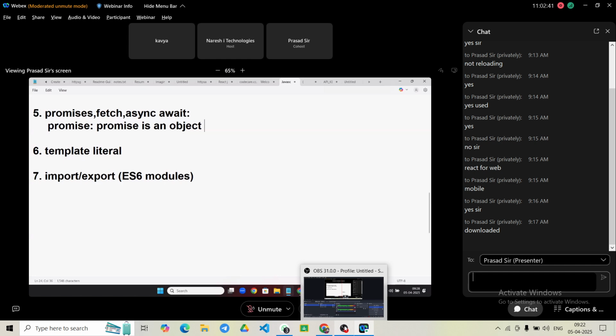Do you guys know what is meant by asynchronous? Yes, setTimeout, setInterval, those are asynchronous. What is the meaning of asynchronous? Synchronous is line by line. Asynchronous means it takes time. It takes time.